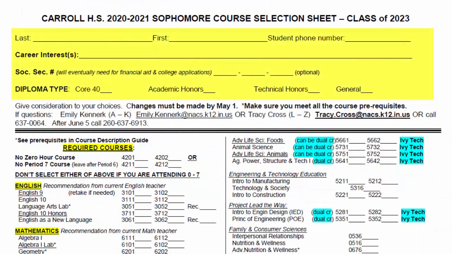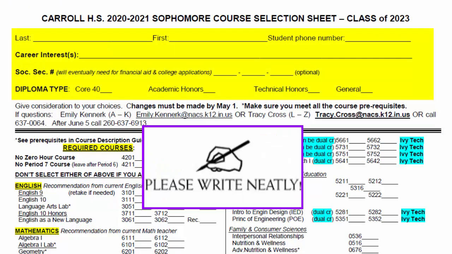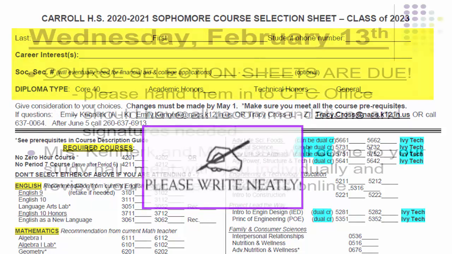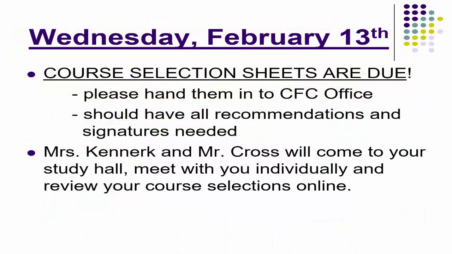Take out a pencil and complete the top portion of your course selection sheet. Print legibly. Include a phone number so that we can contact you over the summer regarding your schedule and course selections. Your course selection sheets and Box 2 sheets and Box 3 sheets and summer school registration forms are due Wednesday, February 13th before school.